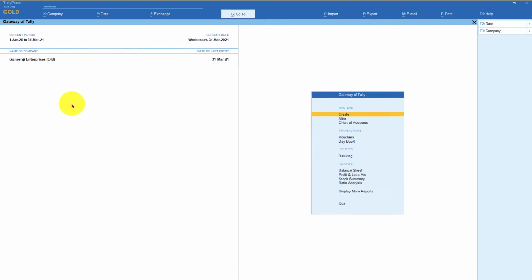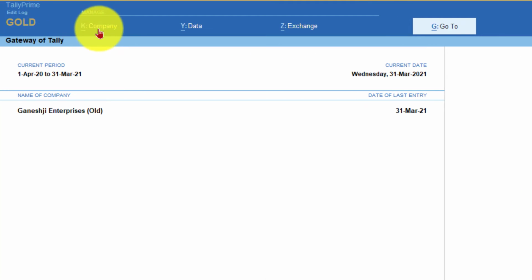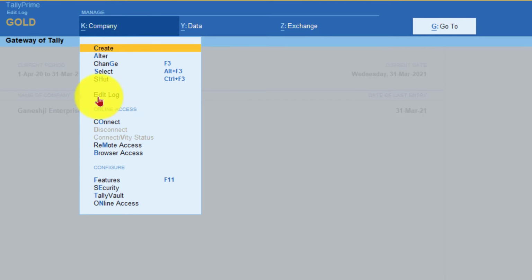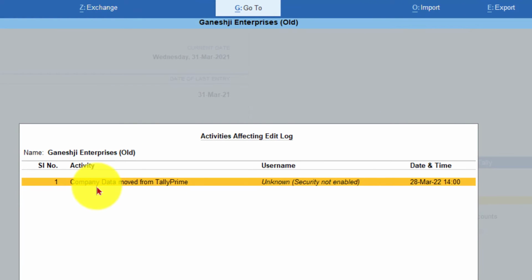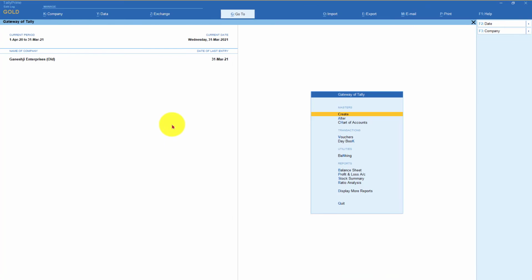Okay, so if you come here now in the edit log exe, when you come to the company, you will see this edit log option here, and it will also give you this information about the users. So if there are multiple users where security is enabled, it is going to give you the information of the user, and also the date and time at which the data got converted and the edit log has been enabled. Okay, so you just press escape.